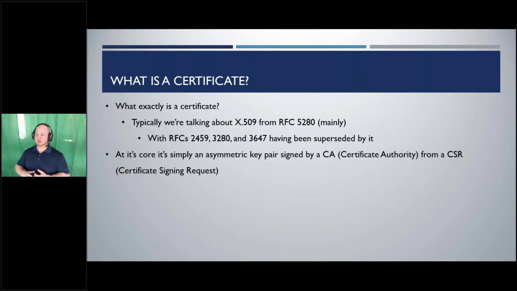So it defines what we do within certificates. But as part of its history, 2459, 3280, and 3647 have all been defining components to it in the past. At the core of what a certificate is, it's simply an asymmetric key pair signed by a certificate authority from a valid CSR, and we'll get into that. A CSR is a certificate signing request.